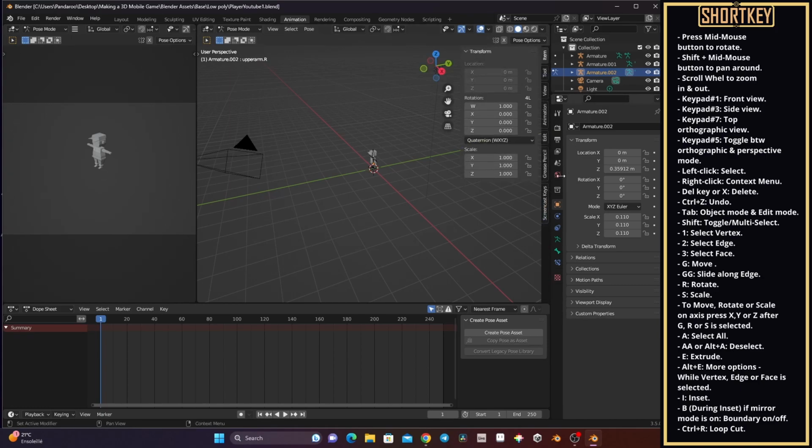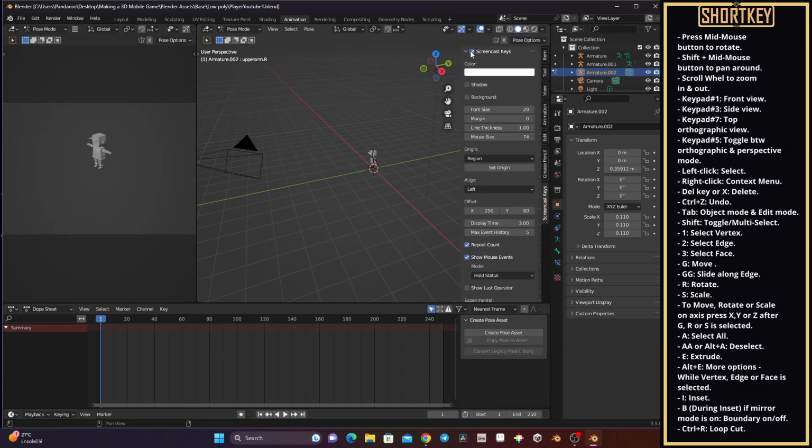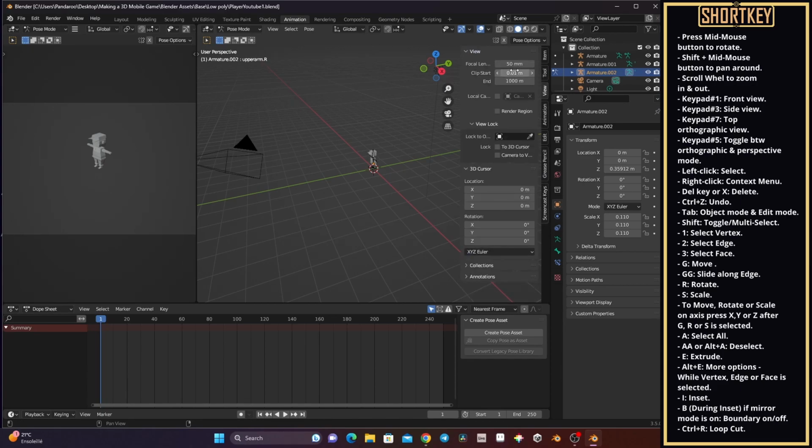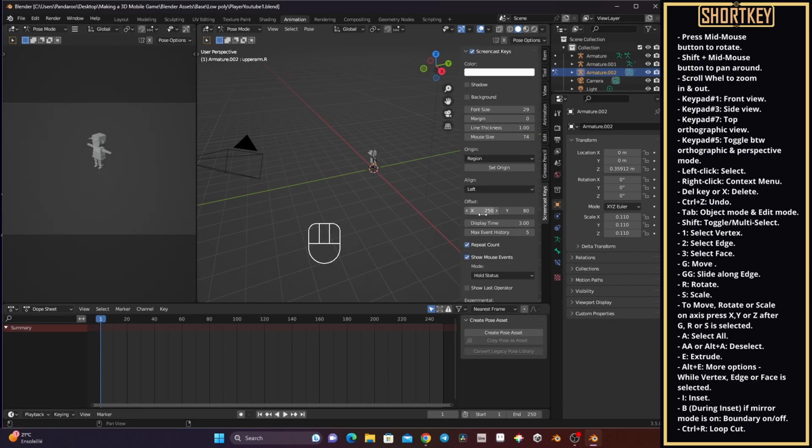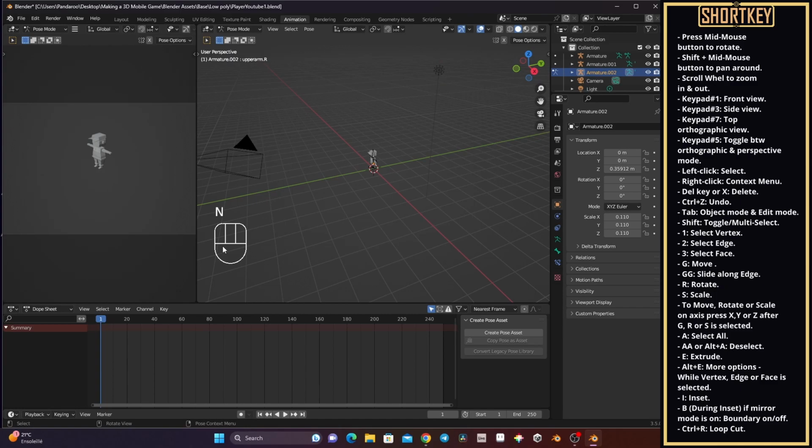What I'm going to do first is enable the screencast keys, and I'm going to go to view, change that to 45 and then put it to 50, and I'm just going to go back to my screencast keys and move it around here. That will be enough. So now you can see which key I am clicking on right there.